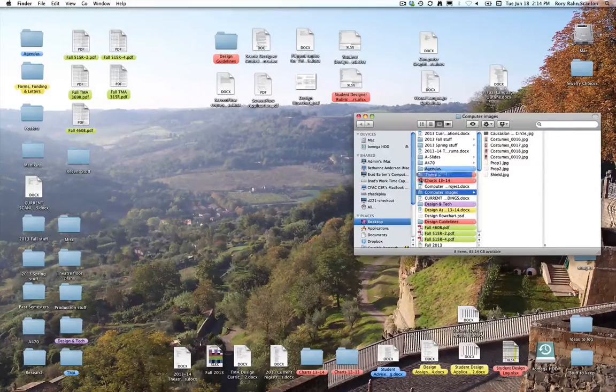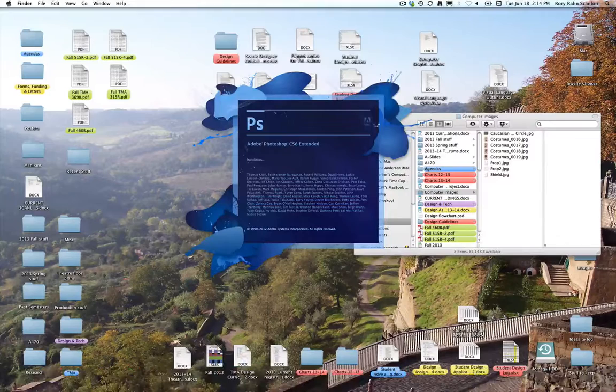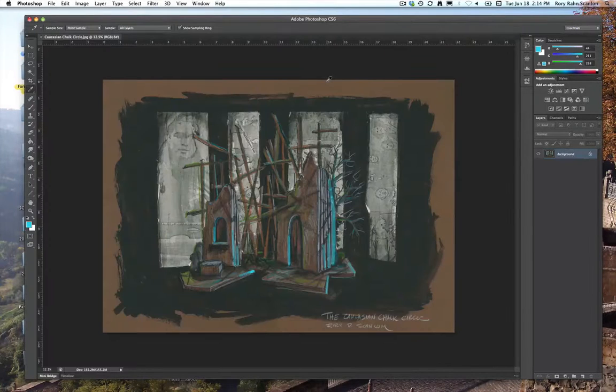I'm going to grab one of the images and drag it down onto the dock and drop it into Photoshop. That opens Photoshop and opens up the image at the same time within the program. This is a set designed for the Caucasian Chalk Circle.